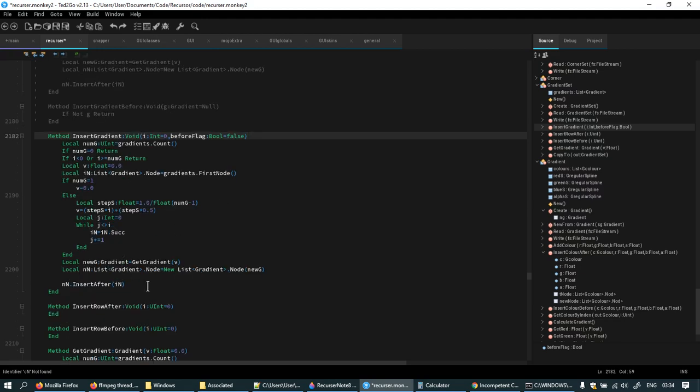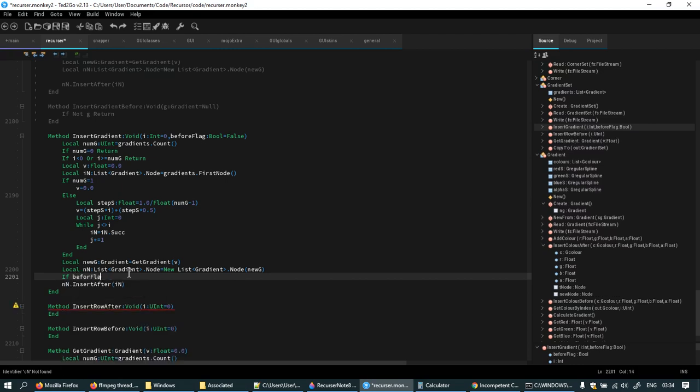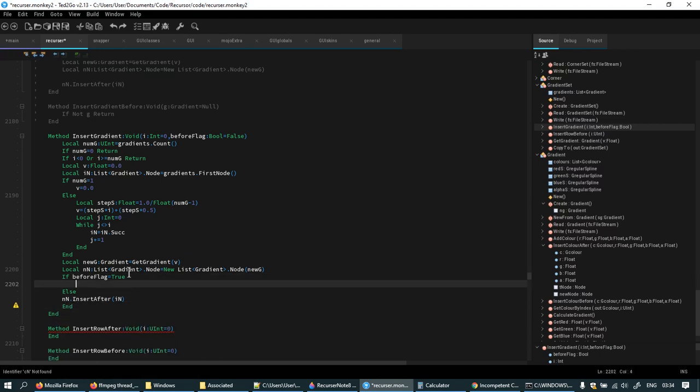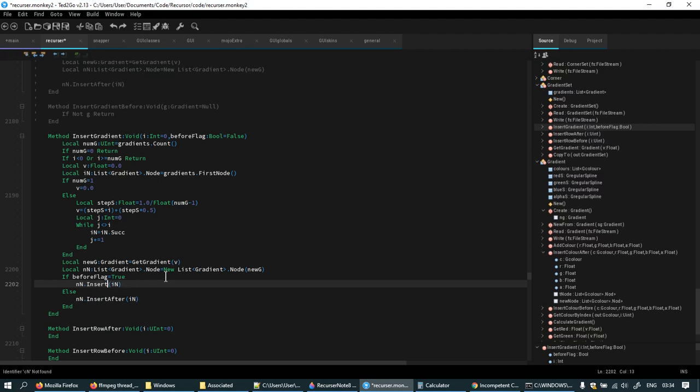Okay. I think that is. Then here I want to say if before flag equals true, else end. Okay. Insert gradient like so.